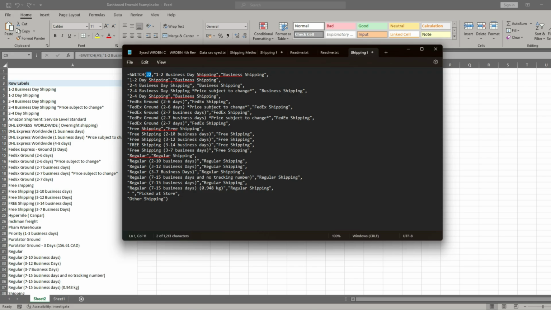1 to 2 day shipping is business shipping. 2 to 4 day shipping is business shipping, and all that. So after finishing the business shipping methods that the company uses, now we go to FedEx shipping. So all this is FedEx shipping.